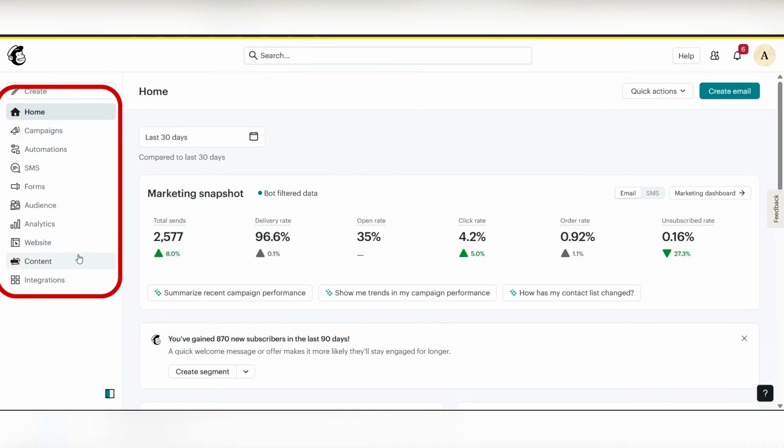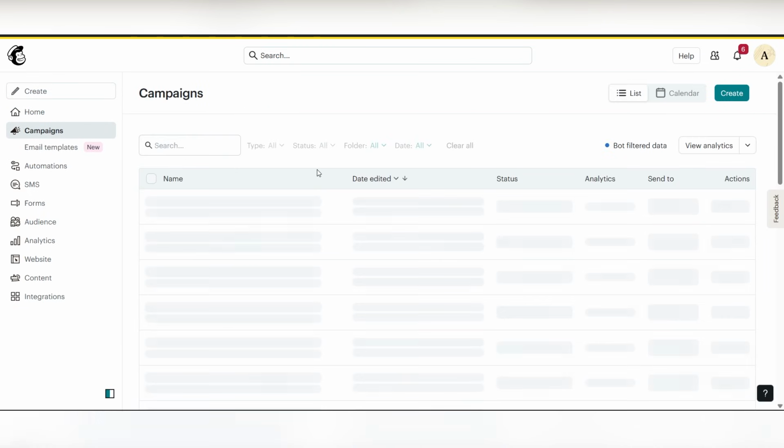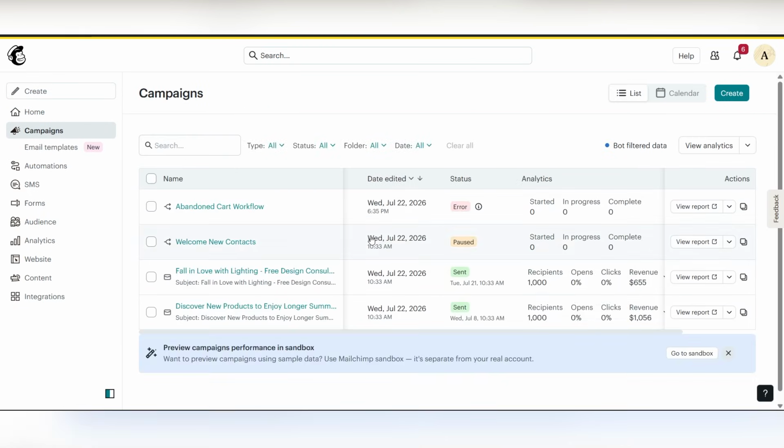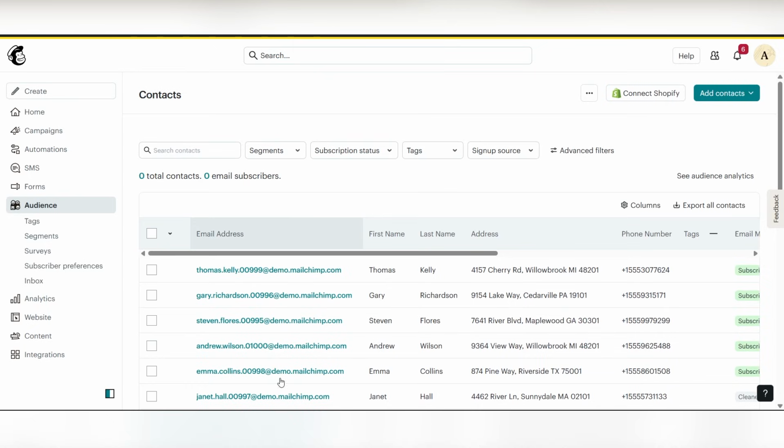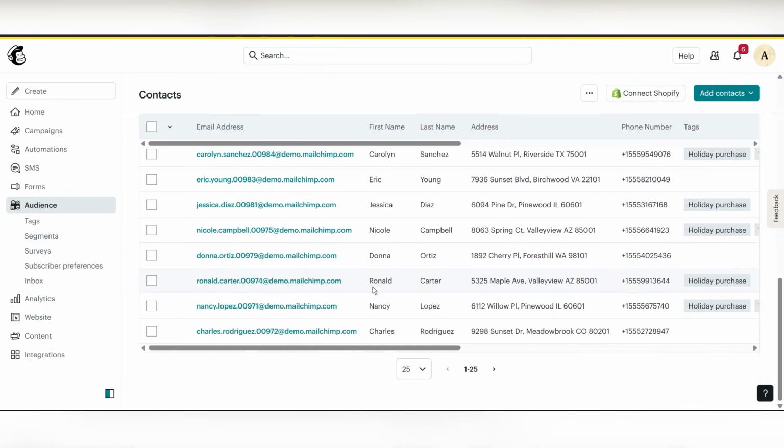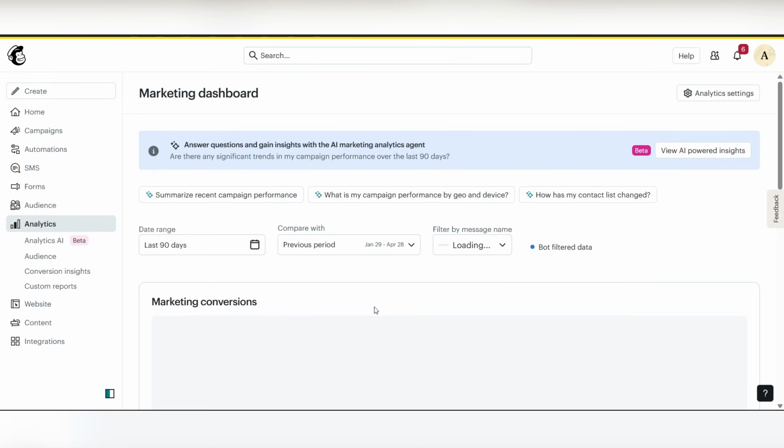On the left-hand menu, you'll find the main sections of Mailchimp. Campaigns is where you create and manage your email campaigns and templates. Audience lets you add, import, organize, and manage your contacts. Analytics is where you can track the performance of your email campaigns, including opens, clicks, and other key metrics.